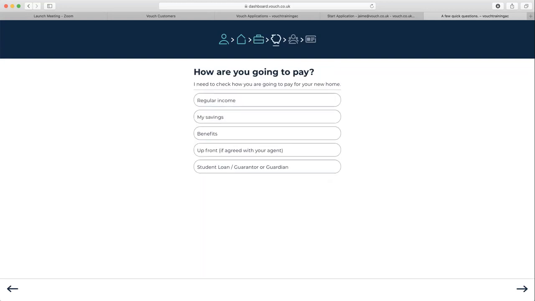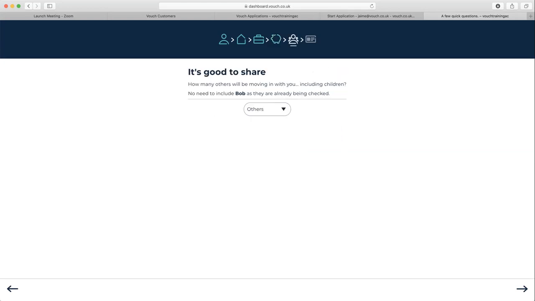So we then ask them how they're going to pay. And again, depending on what they click, we will ask for different information to document that, to evidence that. So I'm going to put regular income. And then how many others will be moving in, including children. There's no need to include Bob because we're already obtaining information on Bob. So I will put 1, just so you can all see how that screen will display.